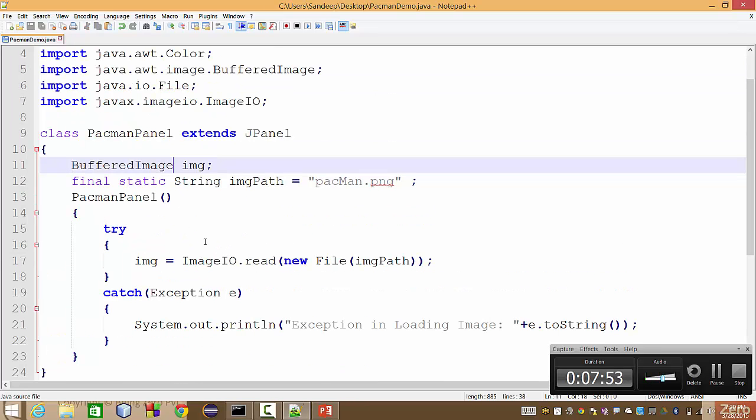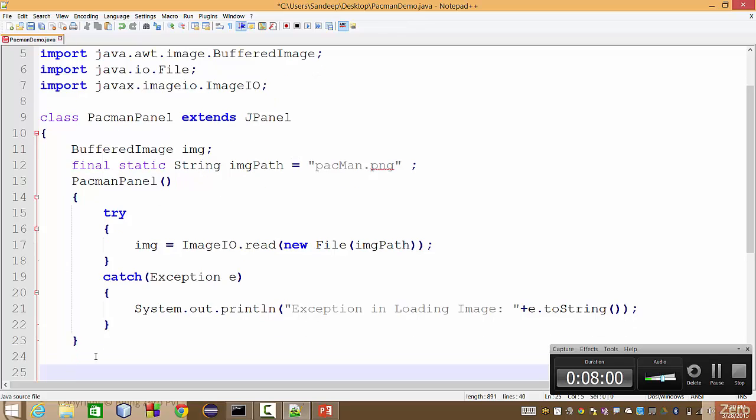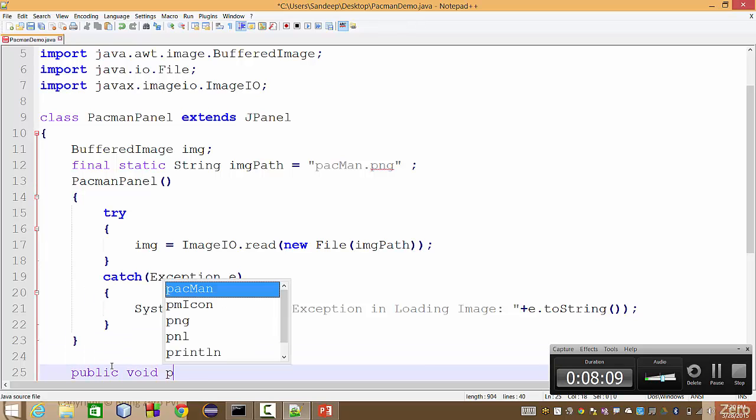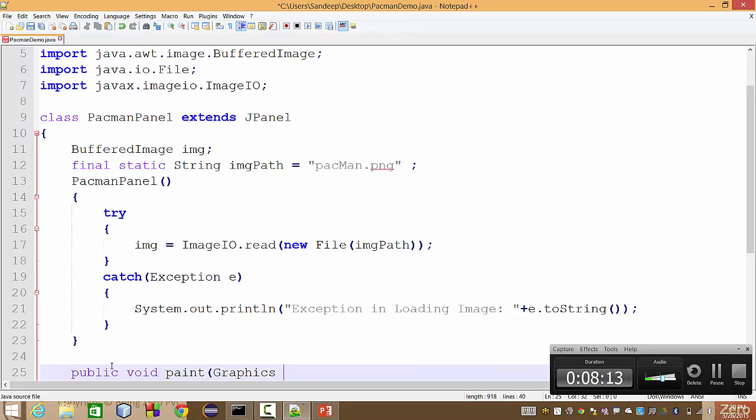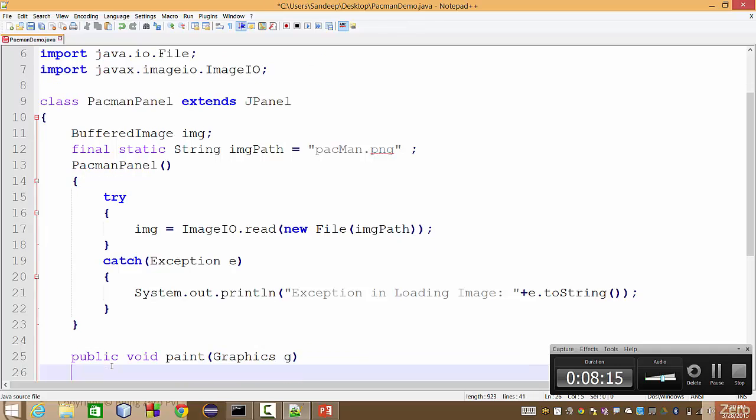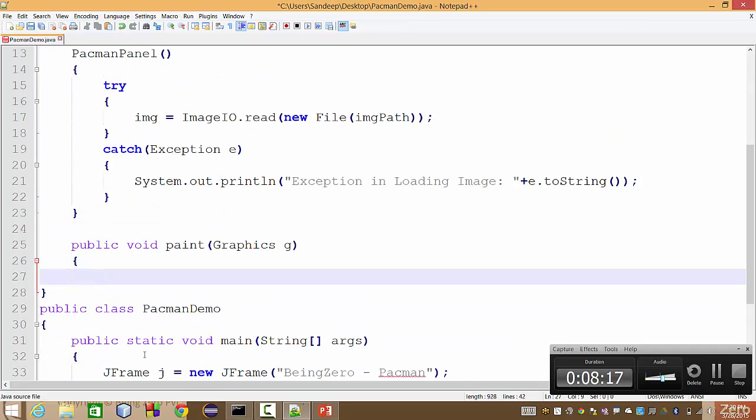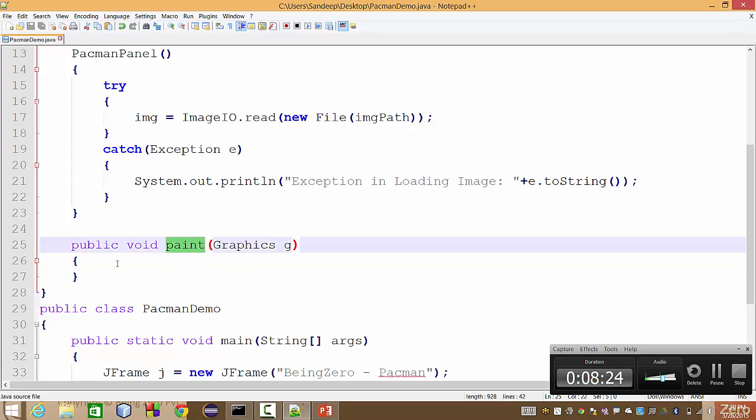Now how do we display this image on the panel? To display the image, we'll have to override a method of the JPanel class. The JPanel class provides a method called public void paint. Paint is a method that gets called whenever we resize the form or whenever we call repaint. Basically, whenever we want to draw something on the surface of the panel, the paint method is called on that.